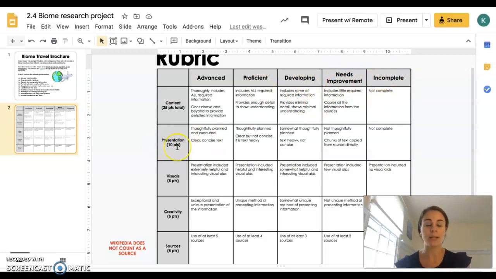Presentation is worth 10 points. So again, you're trying to sell this biome to people. You want them to travel to it. So how well you present this determines how many people are going to visit your biome. So if you've really thoughtfully planned this out and executed it, you're using really clear, concise text, you have a very overall pleasing aesthetic, that is going to get you the full 10 points. And you can see down here how you can lose points if you don't do these things.